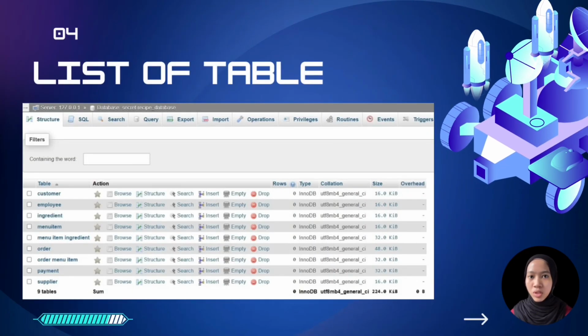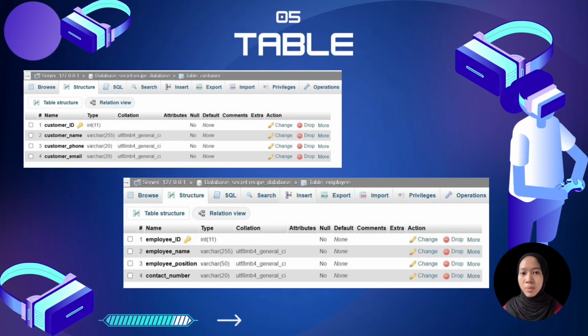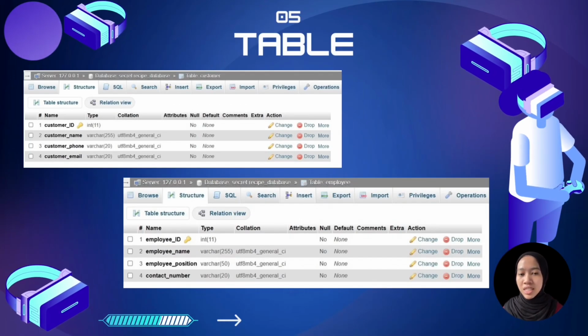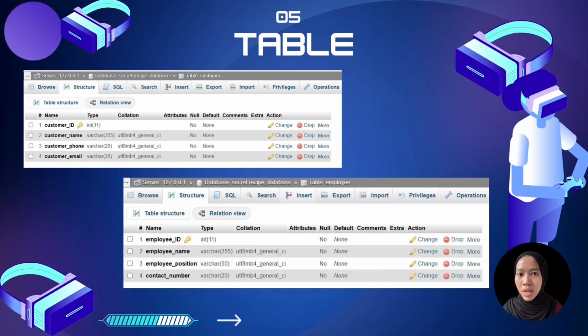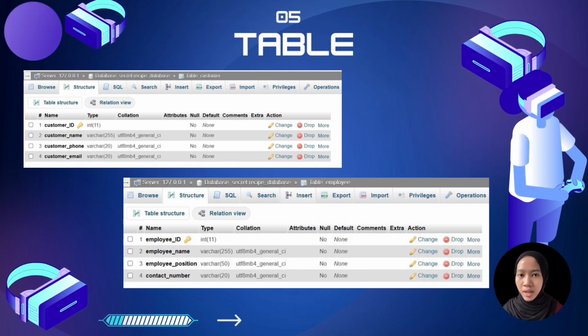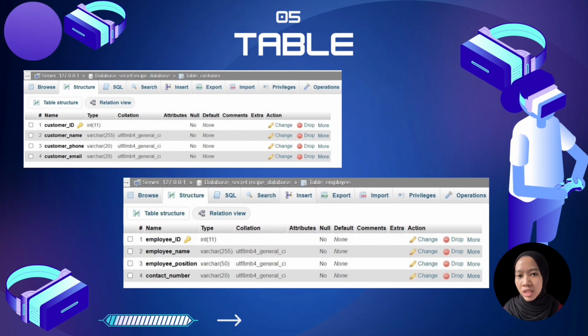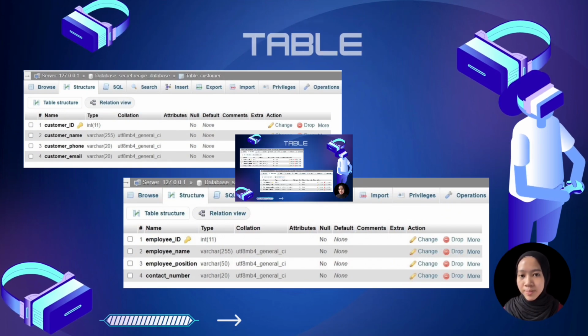This database consists of 9 tables, which are customer, employee, ingredient, menu item ingredient, order, menu item, payment and supplier. Here are some examples of table structure. The customer table includes fields such as customer ID, customer name, phone and email. The employee table contains employee ID, name, position and contact number. This structure helps organize and differentiate data efficiently.